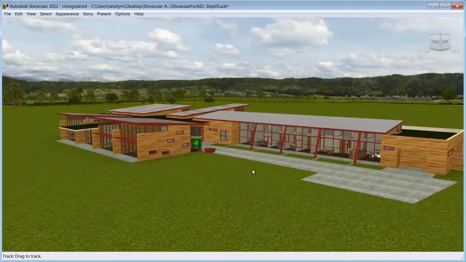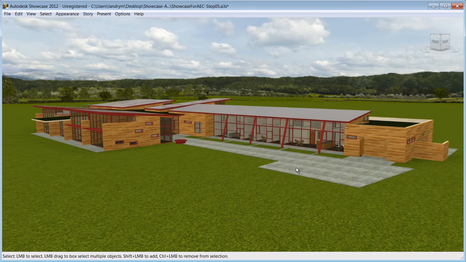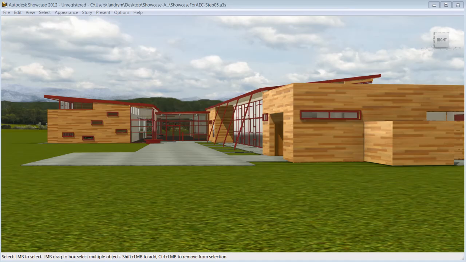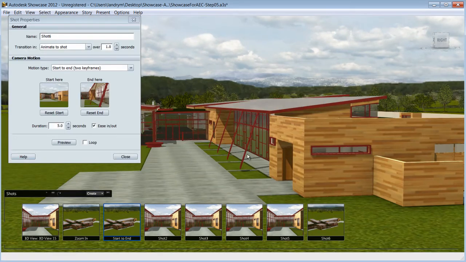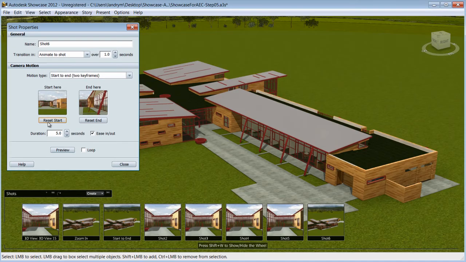When we imported the FBX, Showcase automatically created 2 animated shots. But what if you want to create your own? Again, in a few simple steps, we'll be able to do that. Open the shot menu by pressing T on your keyboard. Now create a new shot and choose from the list of cinematic animations or create your own from start to end. To do that, pick an angle to start your animated shot with.